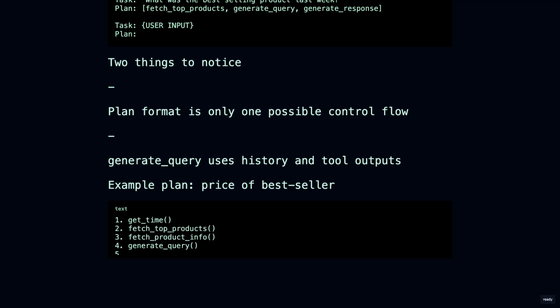The sequence shows the overall workflow clearly. First get the date, then retrieve the top products, then inspect the chosen product, and finally generate the user-facing response. The important thing to notice is that the plan is only the skeleton. The actual arguments still need to be filled in later.